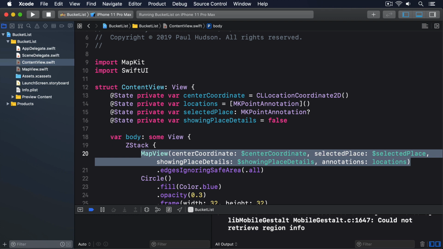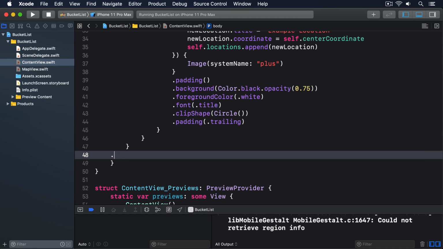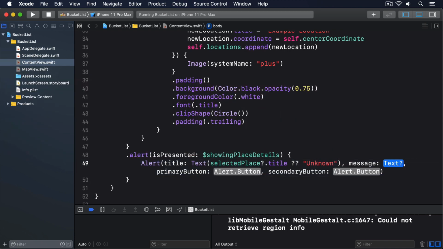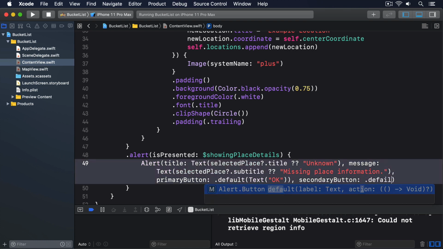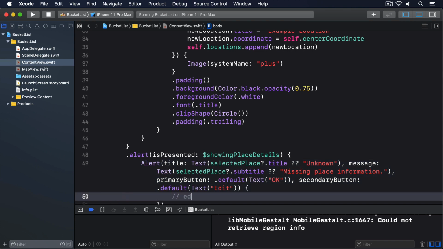When that showingPlaceDetails boolean becomes true, we want to show an alert with the title and subtitle of the currently selected place, along with a button that lets users edit the place. We don't have editing ready yet, but we can at least show the alert and connect it up to MapKit. Start by adding this alert modifier to the ZStack in ContentView: .alert(isPresented: $showingPlaceDetails), Alert, title: Text(selectedPlace?.title ?? "Unknown"), message: Text(selectedPlace?.subtitle ?? "Missing place information."), primaryButton: .default(Text("OK")), secondaryButton: .default(Text("Edit")). Inside there, I'll put a comment: edit this place.